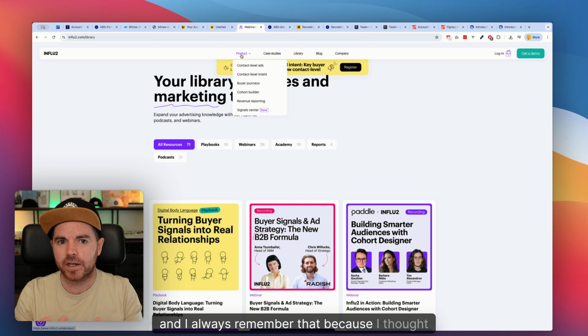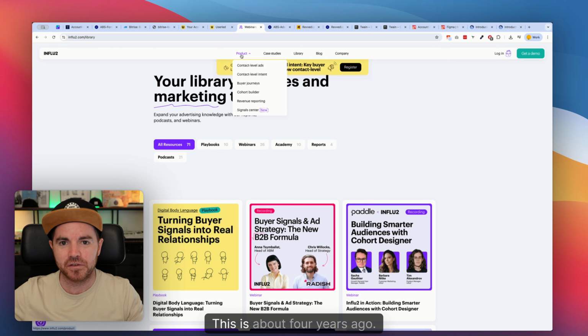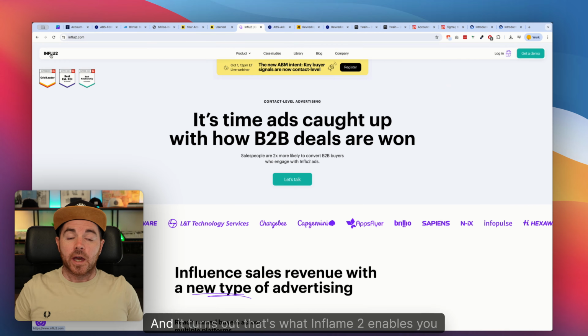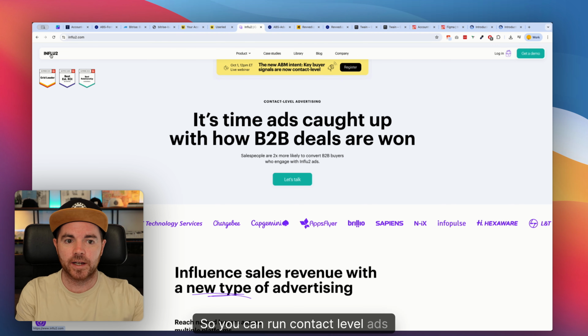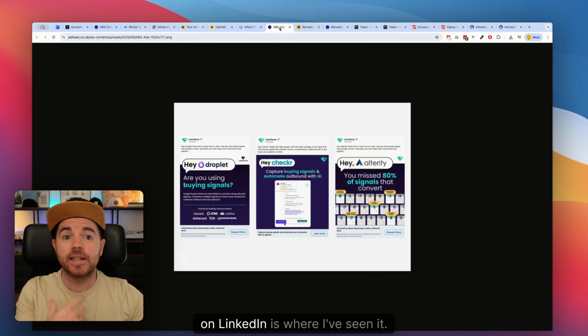And I always remember that because I thought that's pretty smart. I've not seen it before. This is about 4 years ago. And it turns out that's what Influ2 enables you to do. So you can run contact level ads. On LinkedIn is where I've seen it.